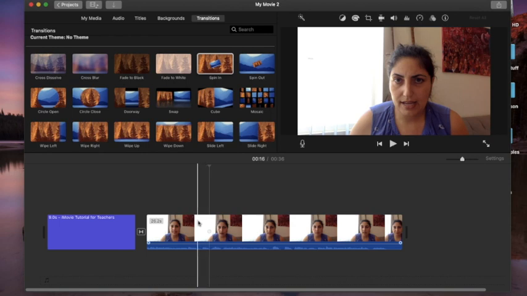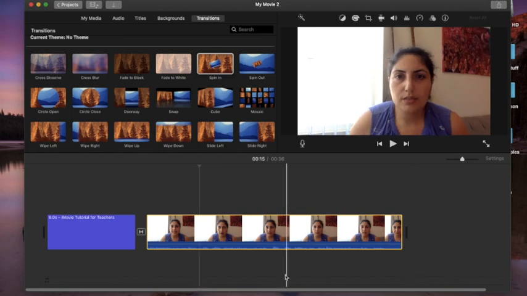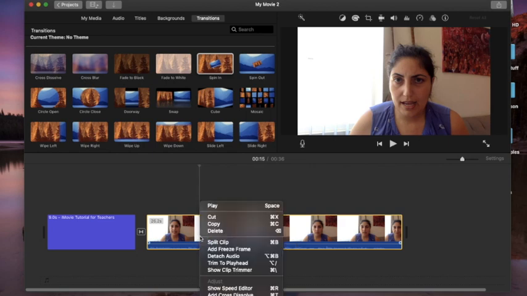I'm going to click right here where it starts on the clip. So you want to see that it's in yellow. It marks it for you right here. And then I'm going to either click on Command B or right click and then say split clip.